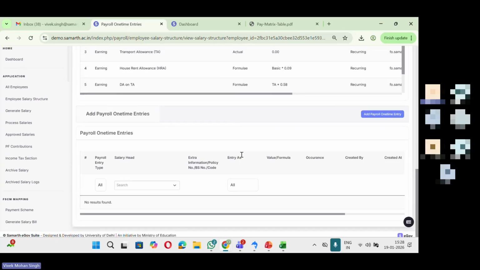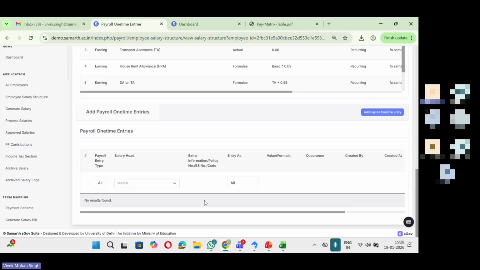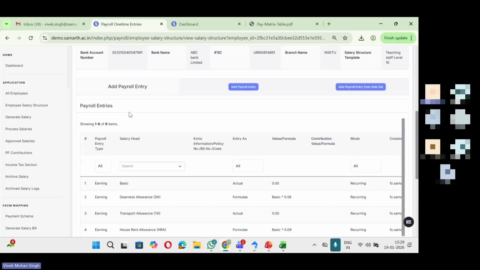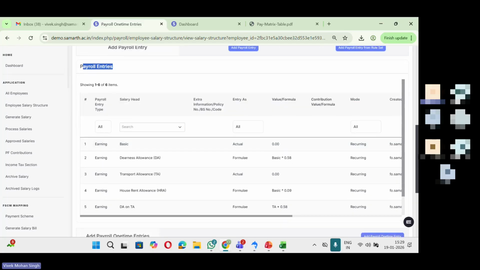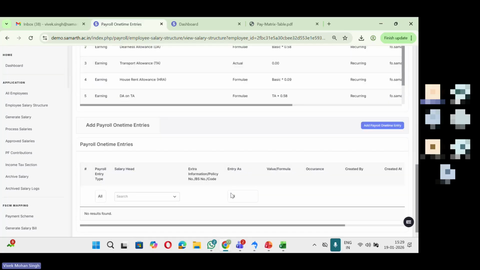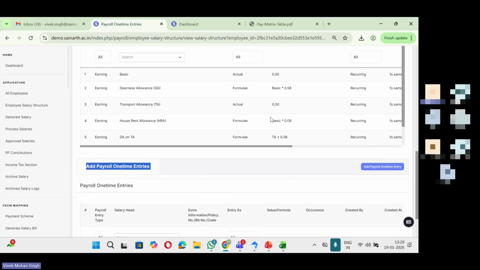Now, if you want to add any other salary head, you can add. This is the one-time entry for the same month. It will exist for the same month, not for the next month. This is the recurring data, so payroll entries exist for every upcoming month. But the one time means you can add for any deduction or any recovery or any other thing which will be added one time.